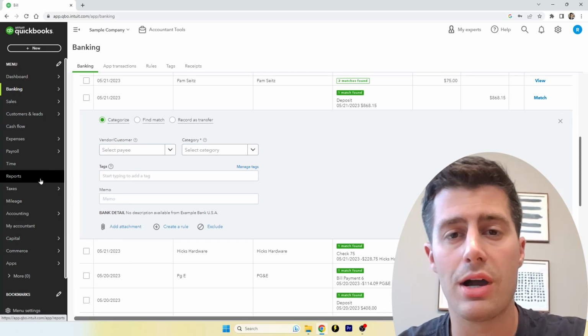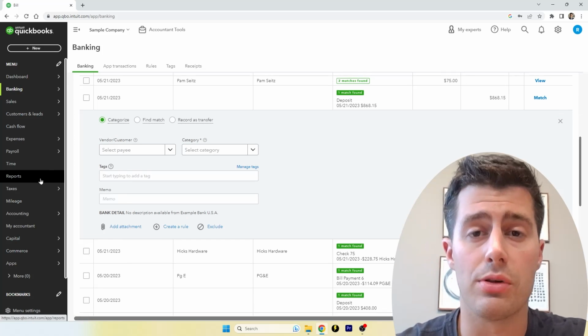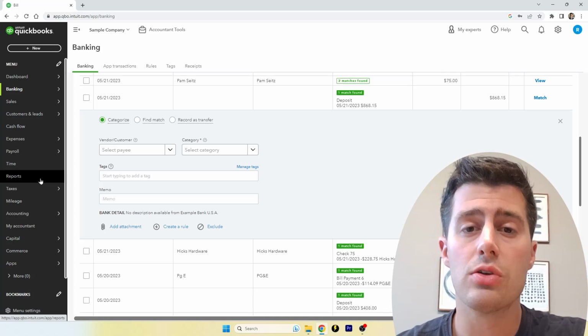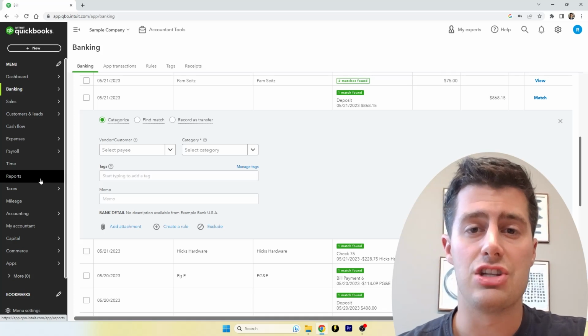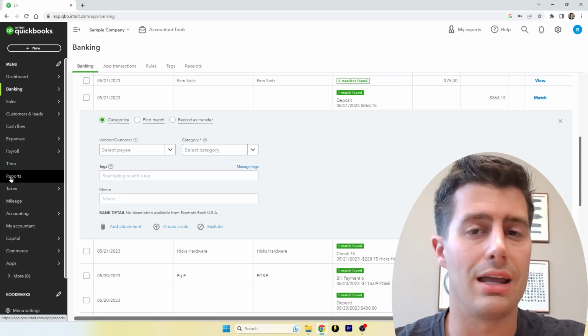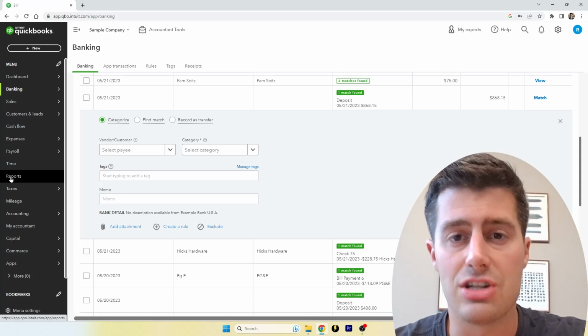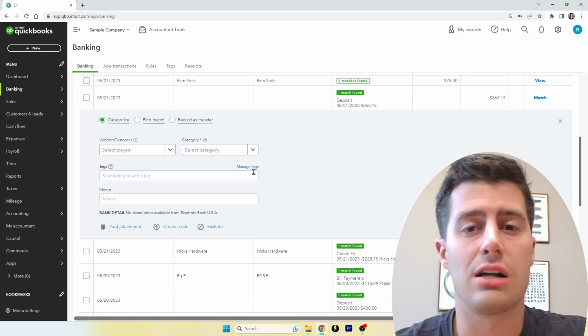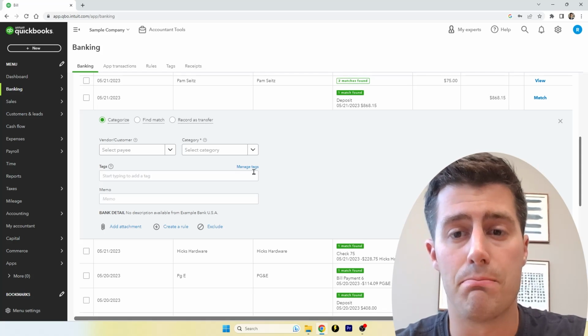So the exact same way that I showed you, you can look up an accounts receivable aging detail report. You can also look up an accounts payable aging detail report by going to this reports tab on the left-hand side and just search accounts payable aging detail. And then you can get a nice clean report of all of the outstanding bills that you owe.